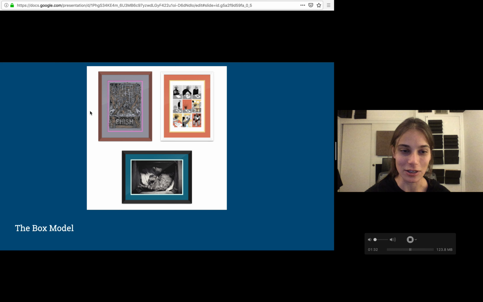As a quick refresher, we're going to talk about the box model real quick, because if you don't understand the box model, then nothing about collapsing margins is going to make sense. But we're going to do this quick.